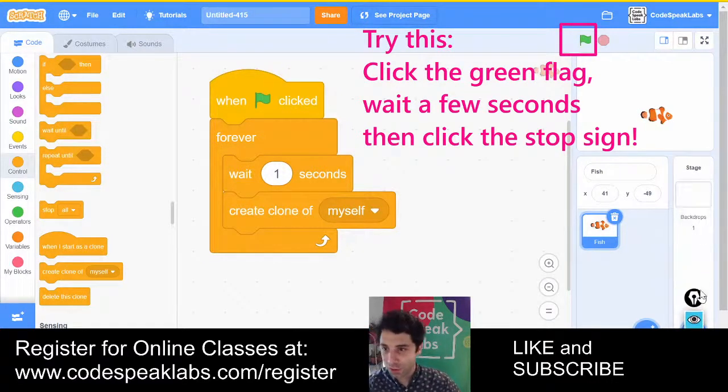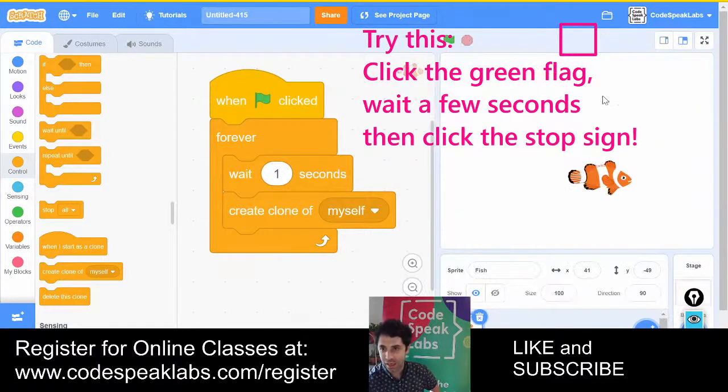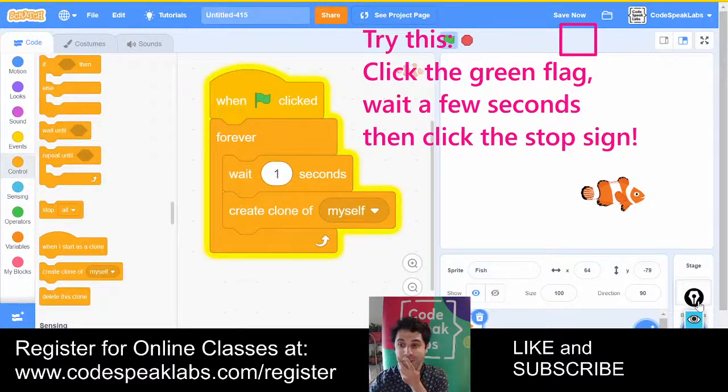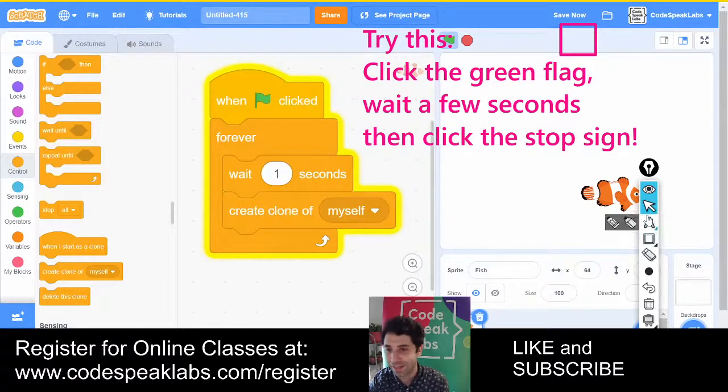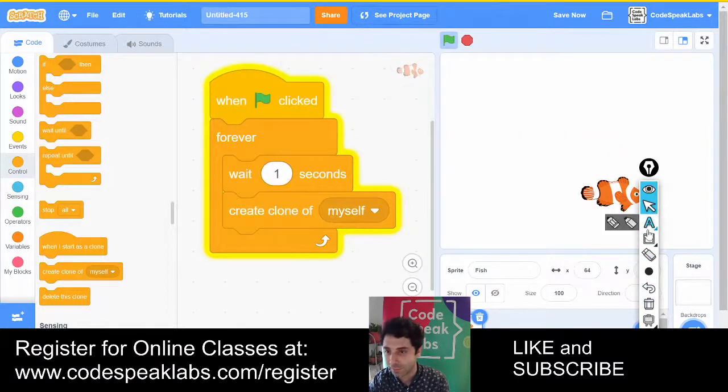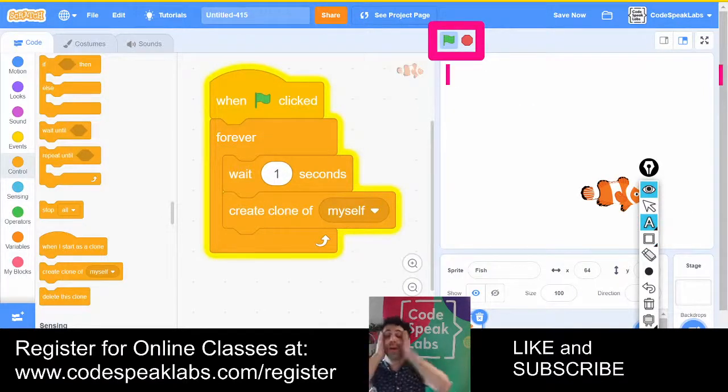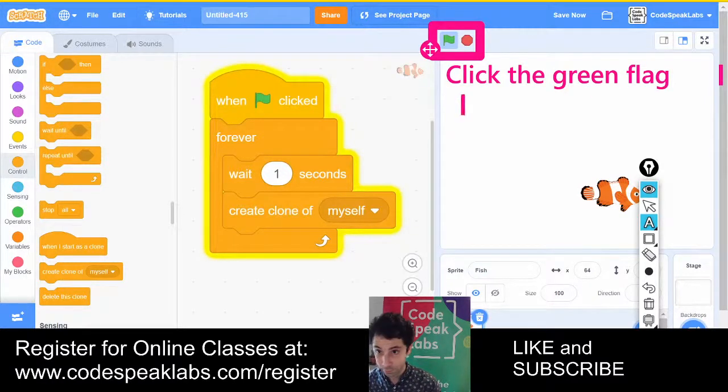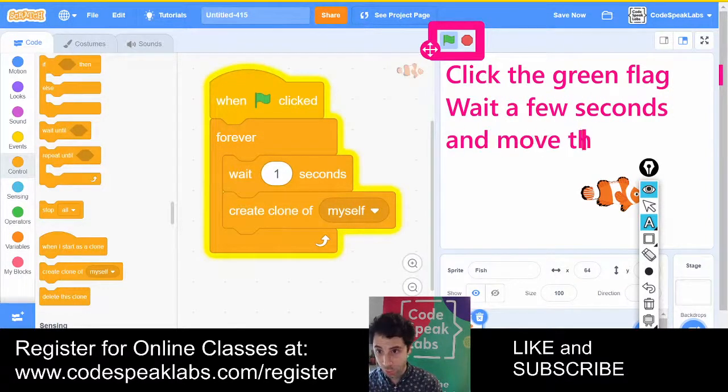Boom. And you'll see if you move the fish. If I move that fish now. Oh no, didn't happen. Oh, I'm sorry. I think I have to change this actually. Don't click on the stop sign. Oh, I forgot about this entirely. When you click on a stop sign, it automatically deletes all the clones. This is a new thing that Scratch started doing. So click the green flag. Wait a few seconds. And move the fish.